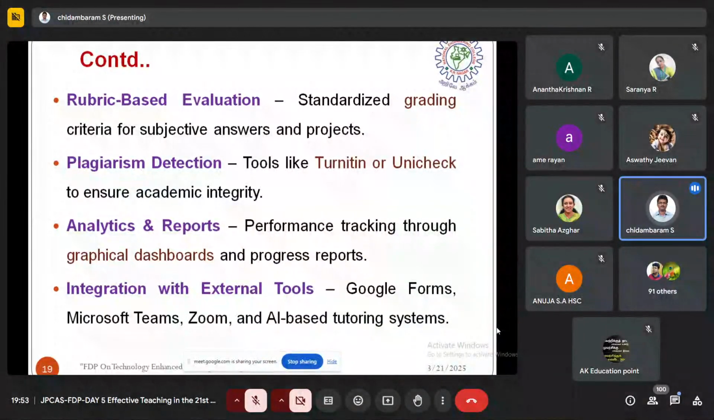And the analytics report, the performance tracking through graphical dashboards and progress reports. After submission of assignments or other assessments, there will be a dashboard. From the dashboard, we can easily find out how many students have submitted the assignment, how many have not submitted, and the percentage of marks they have secured. Likewise, we can easily make different types of analysis.